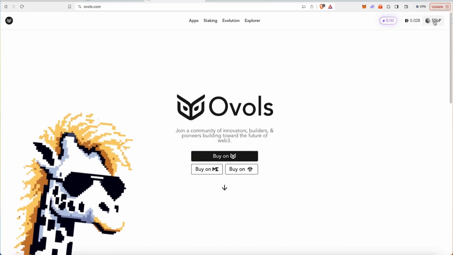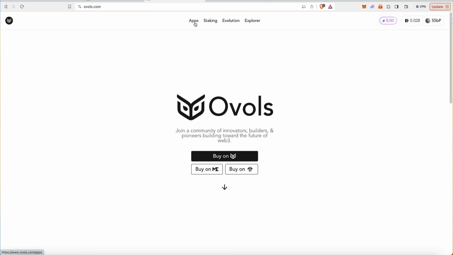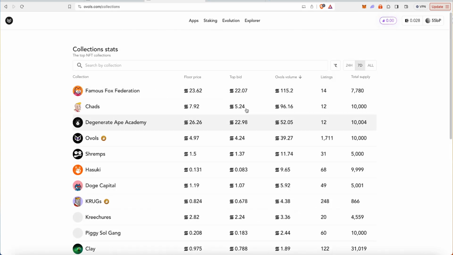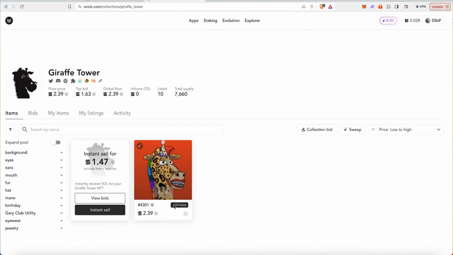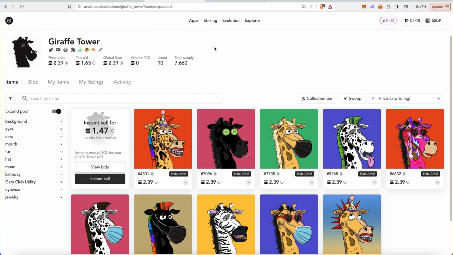Once we're on Ovals, make sure your wallet is connected. And then we're going to go to this tab in the top where it says Apps. I'm going to click Apps. And now we can go over to Marketplace, and then I'm going to search for Giraffe Tower. Any of these Giraffe that are in this pool, you can get for 1,000 Girto tokens or Giraffe Tower tokens.